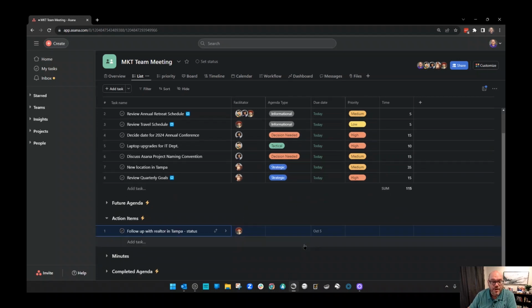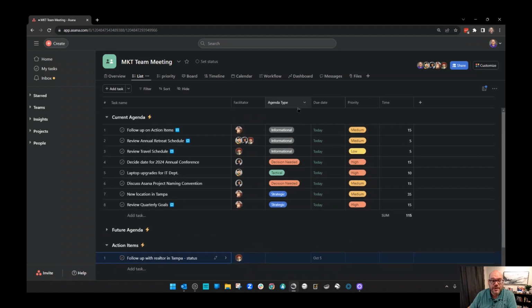In fact, when it goes into the current agenda, it will also add to the agenda type an action item right here. This will be called an action item. I don't have to make it an action item because I've told Asana to automatically give it the agenda type of action item when we roll it up there.